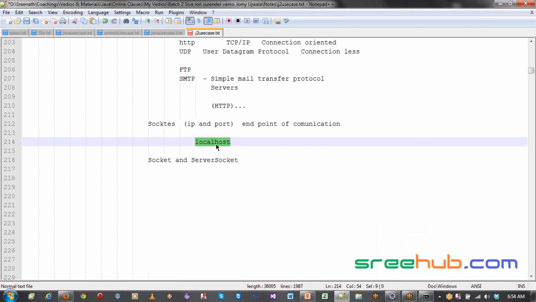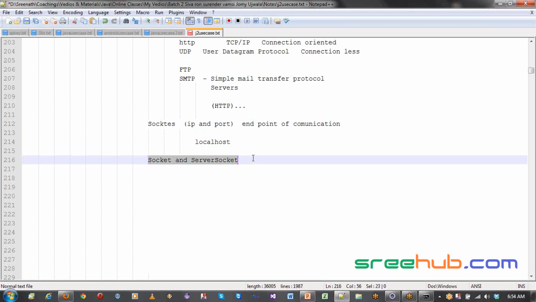Obviously you have to give this name to your machine. I'll show you where we'll be giving it. So that's how we'll be using these things, localhost, port, and different terminology to create our socket program. We'll see how we can use the socket program, and how we can use a server socket. How can we create a server socket and socket, and how can we communicate. I'll show you those things.